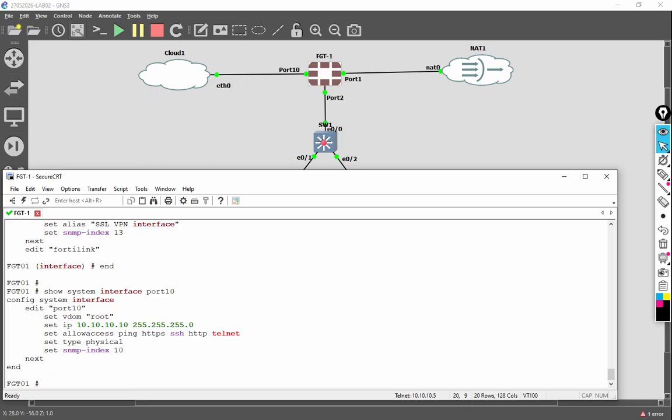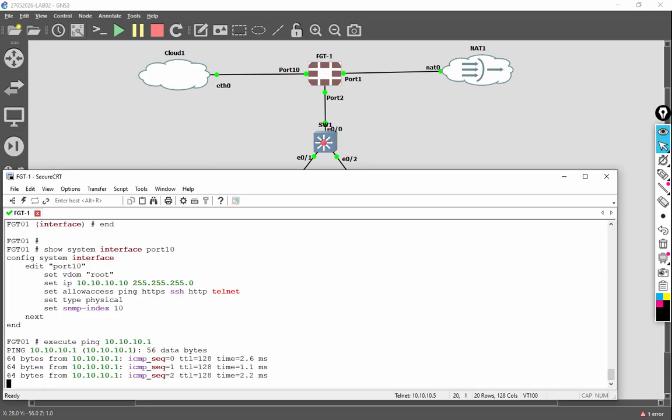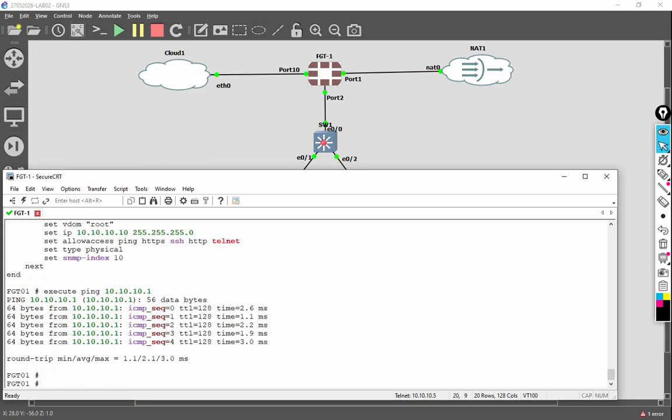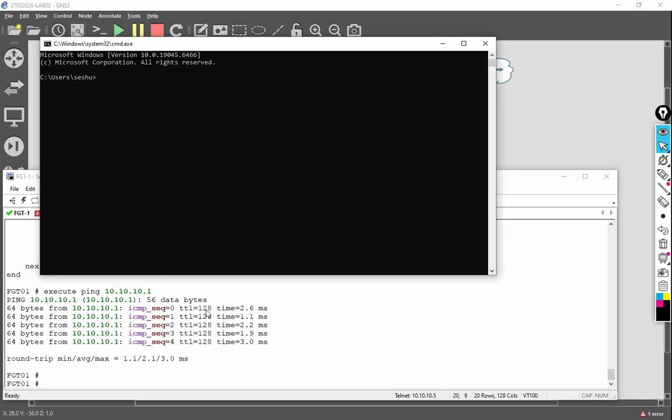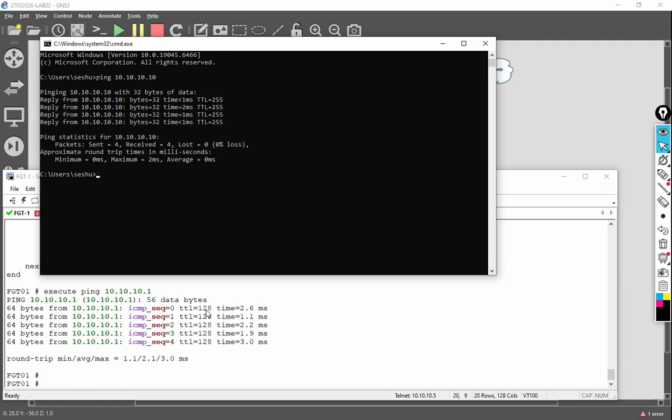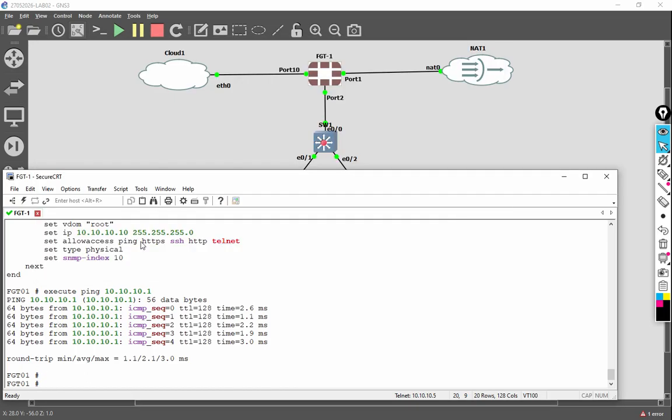And also, if you want to ping my physical PC, which is 10.10.10.1, if you type ping, it doesn't work here. You need to type execute ping 10.10.10.1. Then I'm able to see the proper reply, guys. Now from my PC, can I ping? Yes, Sishu, you're able to ping. What's the IP address of your FortiGate firewall? It is 10.10.10.10. Ping 10.10.10.10. There you go. So my physical PC can talk to my FortiGate firewall. Thank you very much. Now I have enabled HTTPS, HTTP, SSH, ping, and telnet.